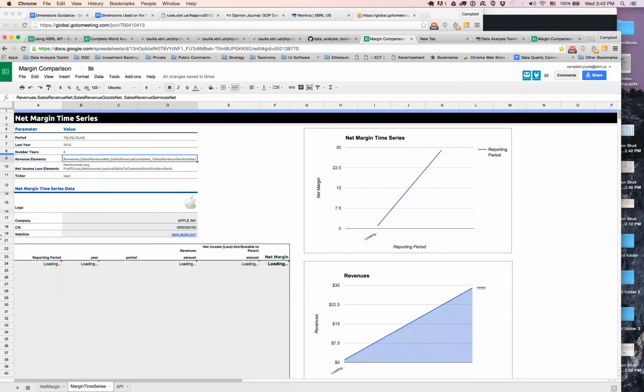Another question that came in for you, Campbell: can we compare Google's revenues to Apple's sales revenue net? Yeah. So what we do in the API is it allows multiple variables. So if you look here, let's just go back to that example. You can still see my screen, right? Yes. So as you know, in the net margin, if we can put Apple in here.